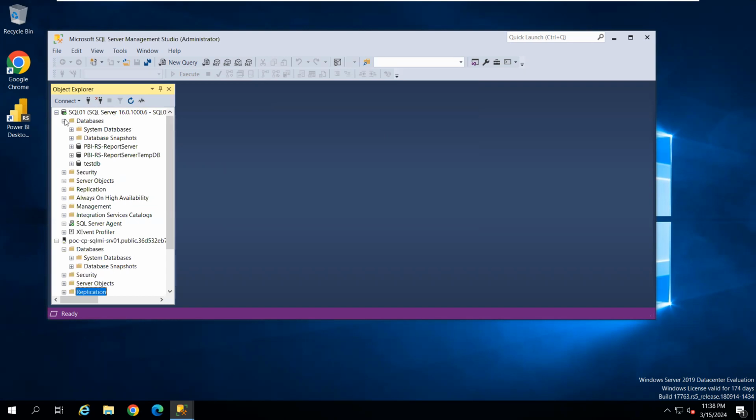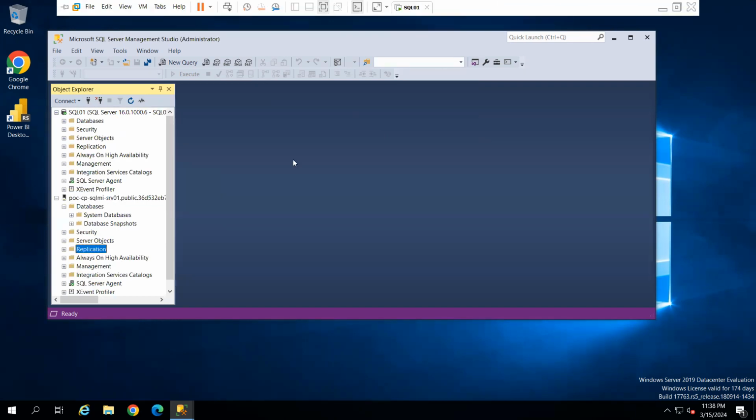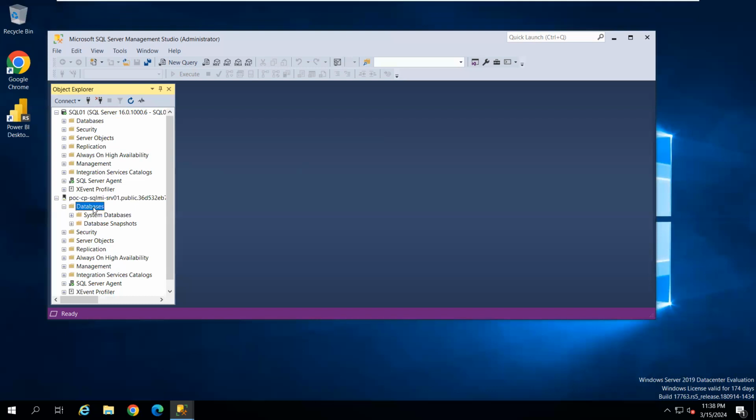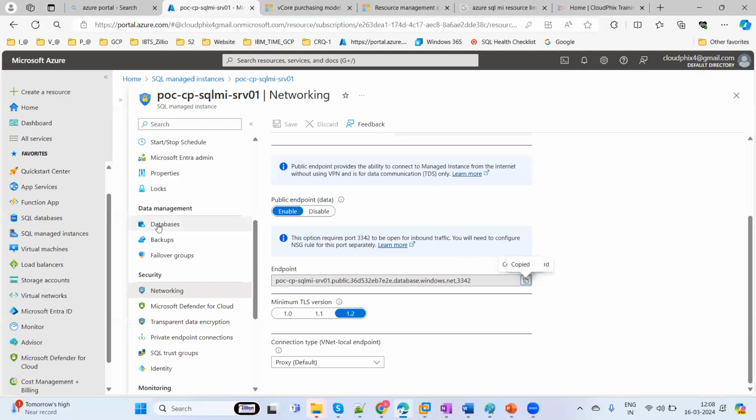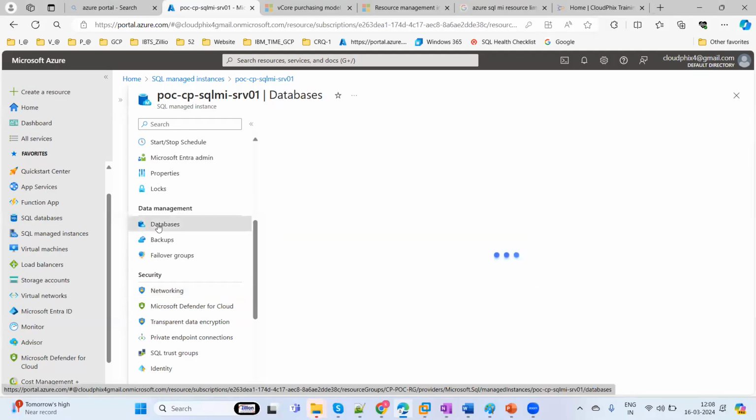Okay, you will get the same as this one. So this is all about managed instance. If I want to create any database, I can create it here. Or if you want to create a database from the portal, you can just click on this one, database related stuff.